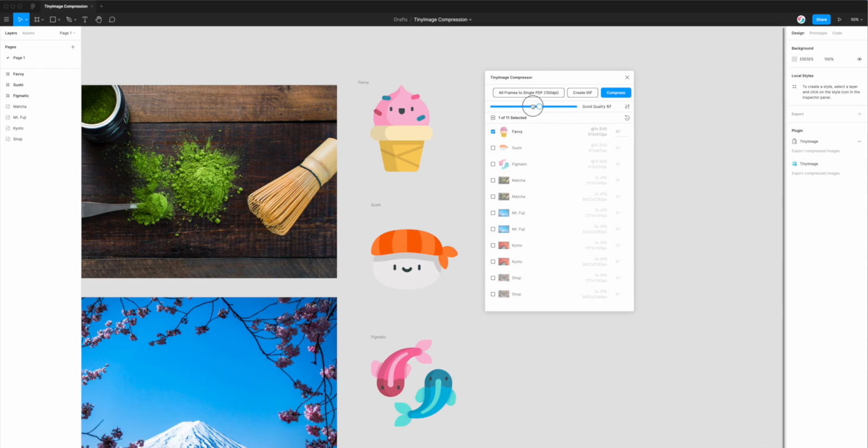And I'm going to use this quality slider to determine how much compression or what quality I want the image to be saved out as. So lower quality will result in smaller file sizes, but potentially lower image quality. And all the way up the other end, you'll have larger file sizes, but better image quality. So it's up to you to figure out what that balance should be.